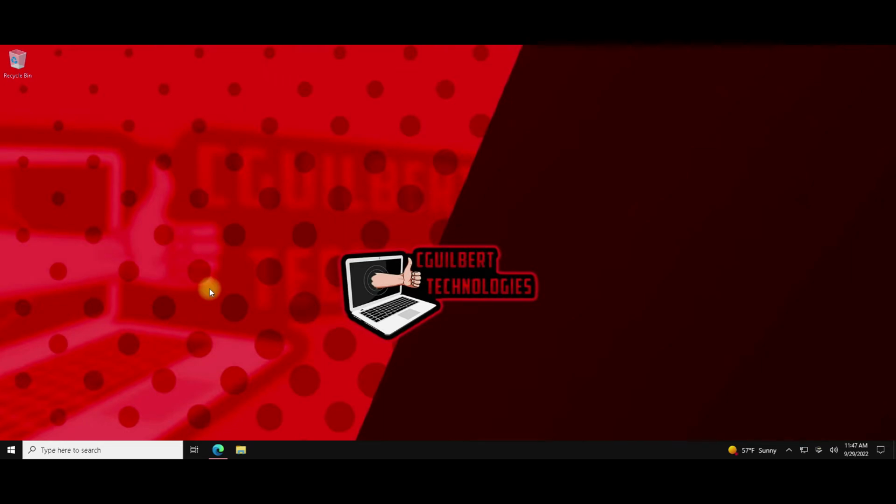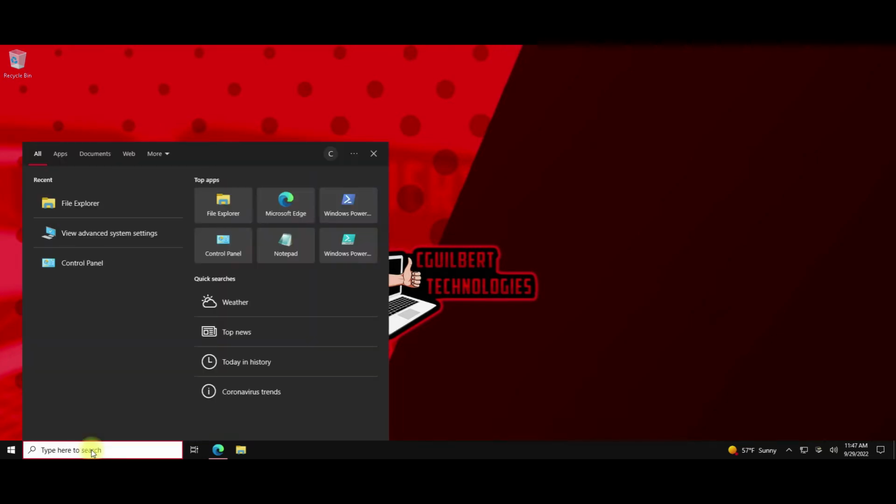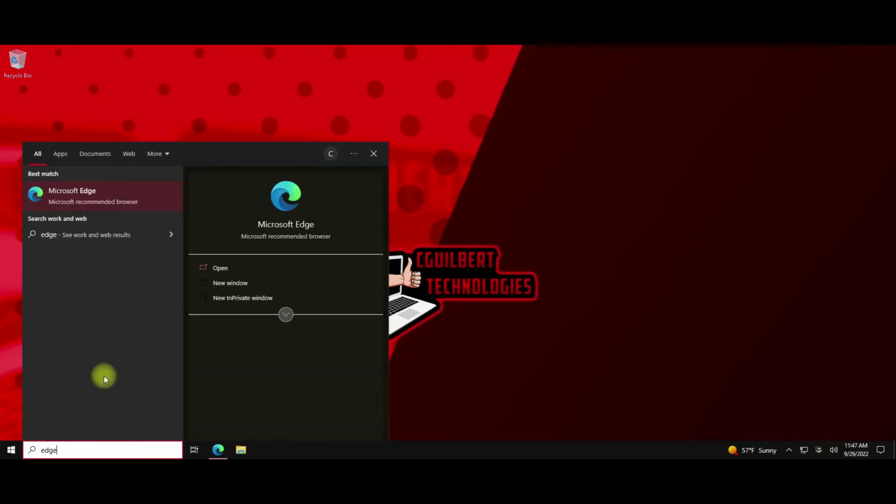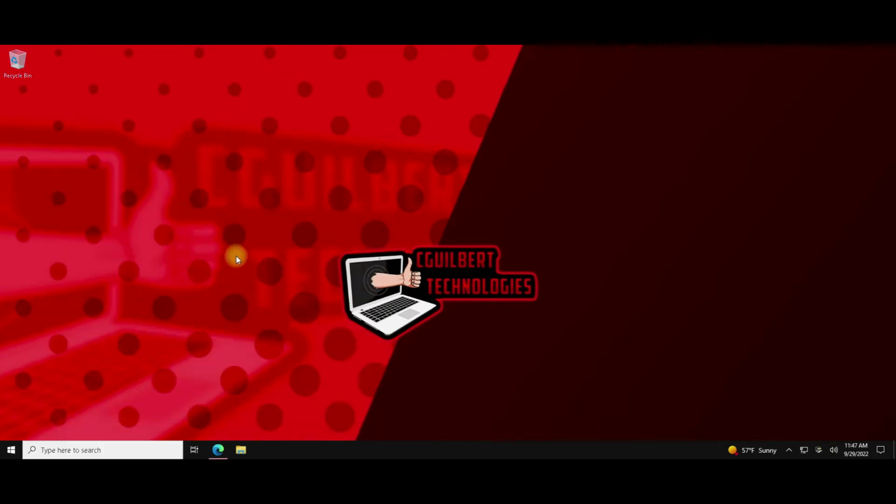We're going to use your computer's built-in internet browser, Microsoft Edge, to do so. If we come down here to this area, this is called the taskbar. Microsoft Edge should already be pinned to the taskbar, but if for some reason it's not, you can come over to this search bar here and type Edge, and it should be the first option up top. I'm going to open up Edge from the taskbar.